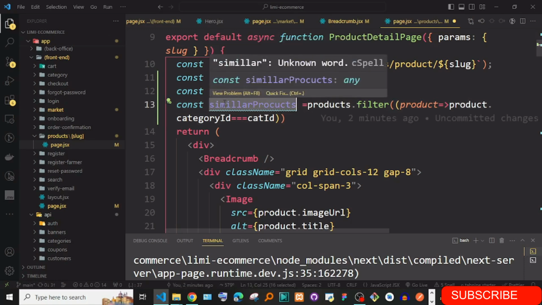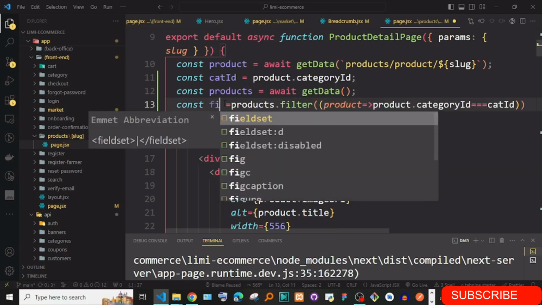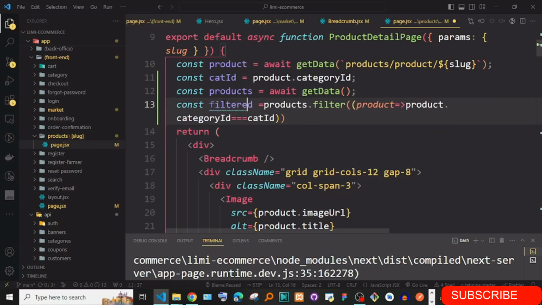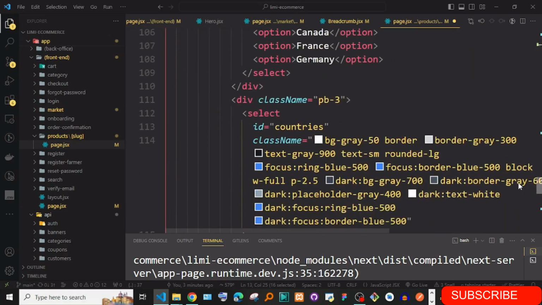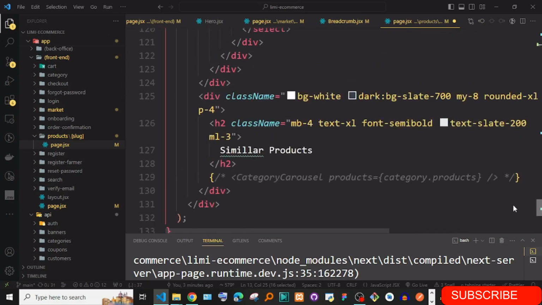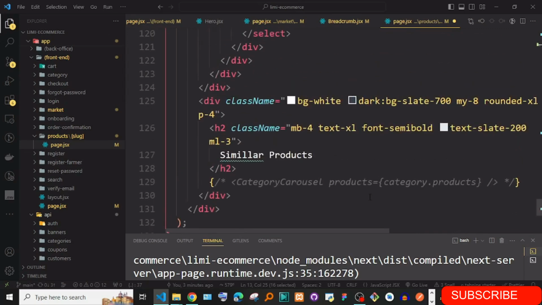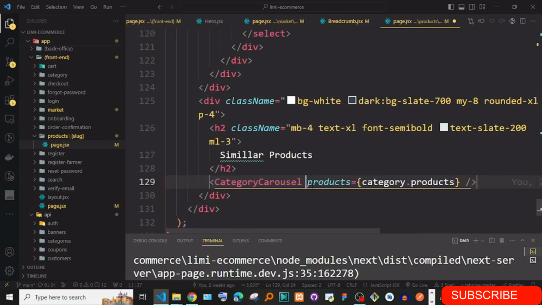We could call this filteredProducts. We could simply filter these ones. Now if I just bring this down here somewhere, we must be having similar products, and we are coding here the product carousel, and I'm just going to simply give them this.